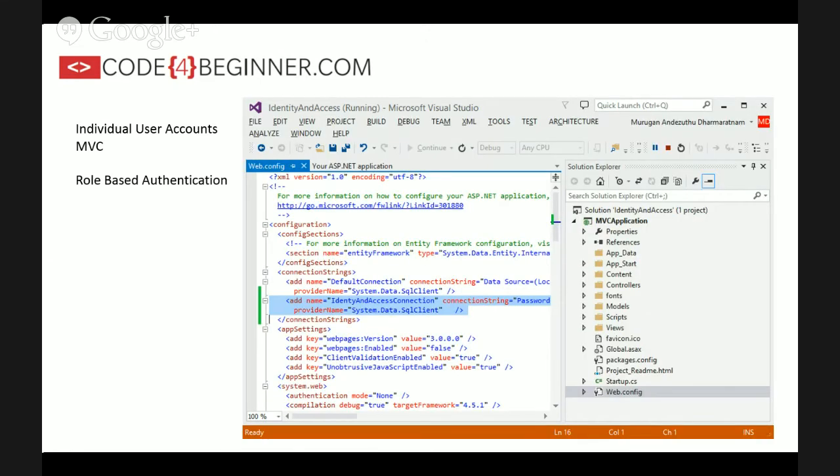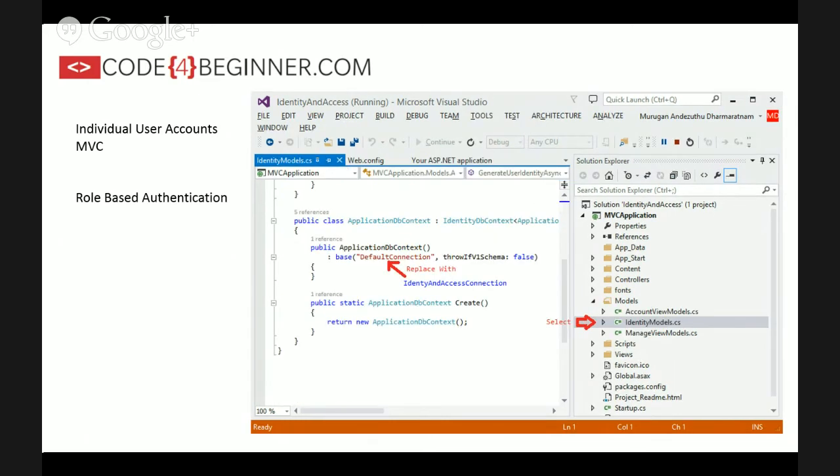Now, the first thing that I would do is go to web.config and add a new connection string, telling it that this is the database where my authentication and authorization details will be stored. So I'm changing here in the screen. I'm changing from default connection to identity and access.